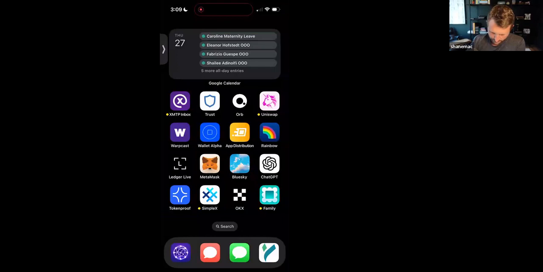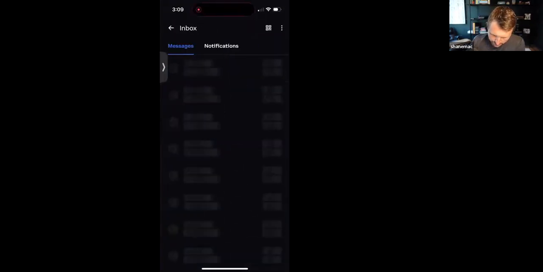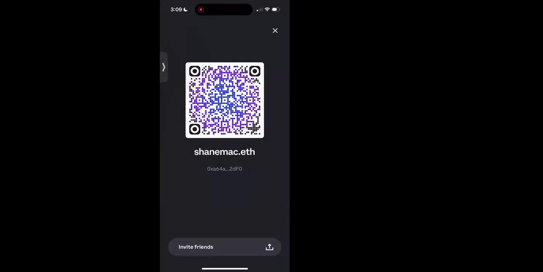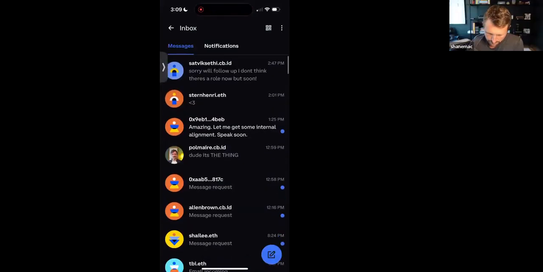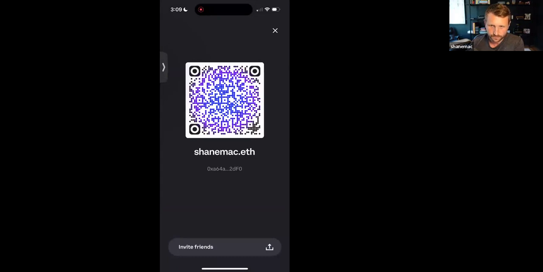Why don't we just do this? Why don't I just open Coinbase Wallet? Why don't I go in my inbox? Why don't I tell everyone to scan this, which will drop you right into a message with me. So if you scan this QR code, it should take you right into the inbox to message me. If anyone needs it again, I'll put it back up.